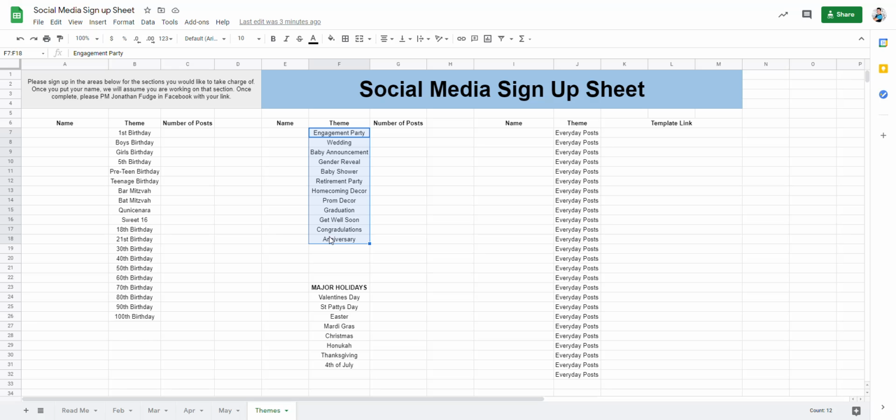Engagement, wedding, congrats, birthdays, they could theoretically be everyday posts, but we're organizing those into their actual themes when they're themed. An everyday post is more something like, balloons are awesome, balloons make me smile, smile with balloons, balloons are great, balloons help the party pop, but don't pop my balloons, like those types of things.